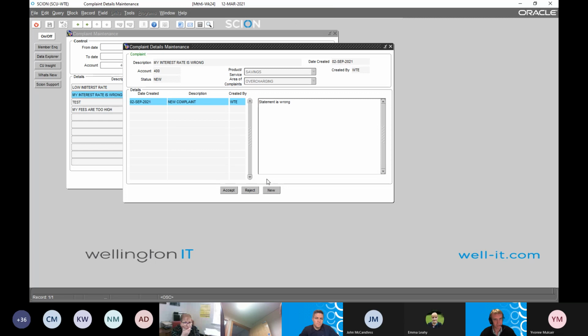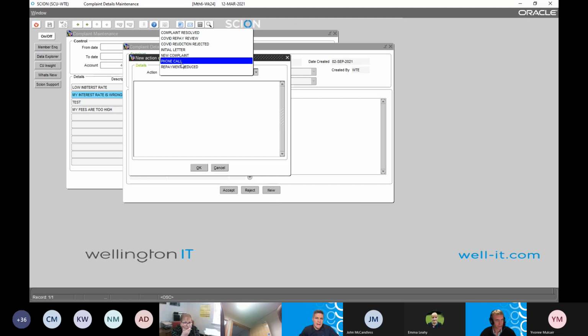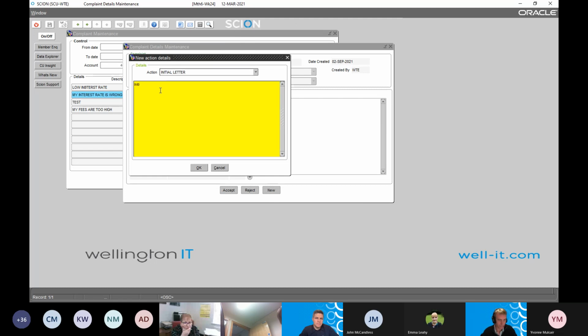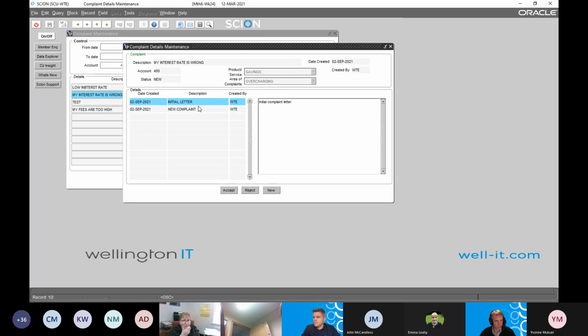Then I need to add actions to that. So you can see the status is new here. So I add a new action. A new action would be, we'll say initial letter. So if you have a standard complaint letter you send out to everybody as soon as they make a complaint, that can generate automatically because we can trigger a letter on the back of that. So I've recorded that action against the member there. On that case, the initial letter has been sent out.